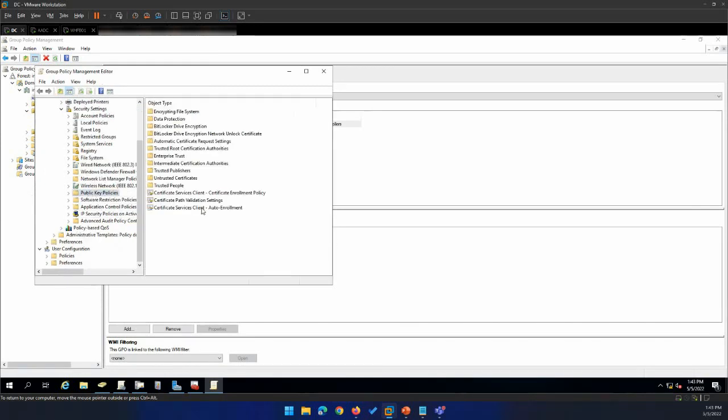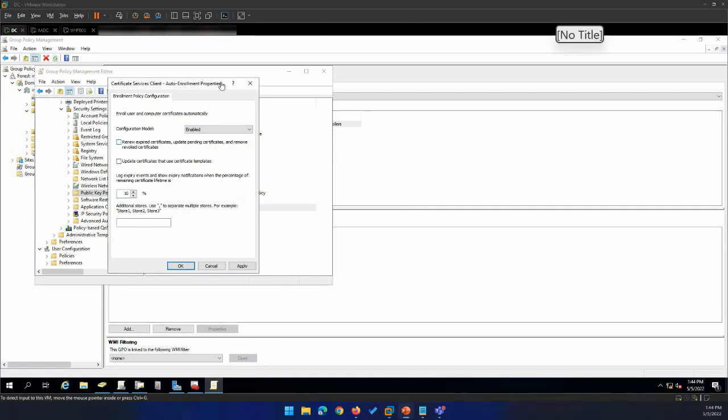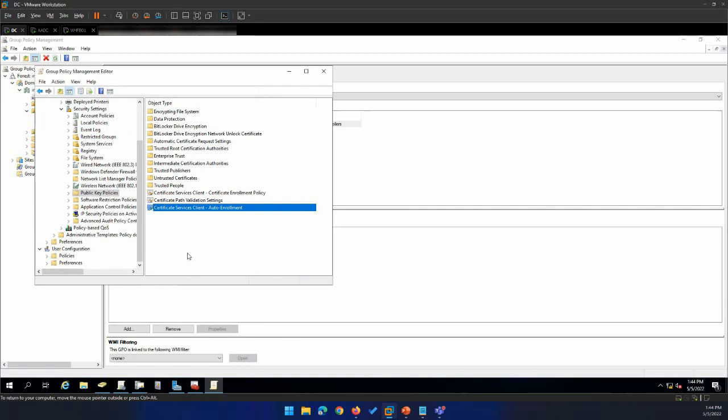So in here, we have a couple of policy settings, but the one that we want to select is this Certificate Services Client Auto Enrollment. So I'm going to double click on that, and I'm going to say Enabled. Now, some important settings that we want to click here are Renew Expired Certs, Update Pending Certs, and Remove Revoked Certs, and then Update Certificates that use cert templates. This is an important one because it's now going to see our new certificate template. It's going to see that custom one that has those superseded templates defined.